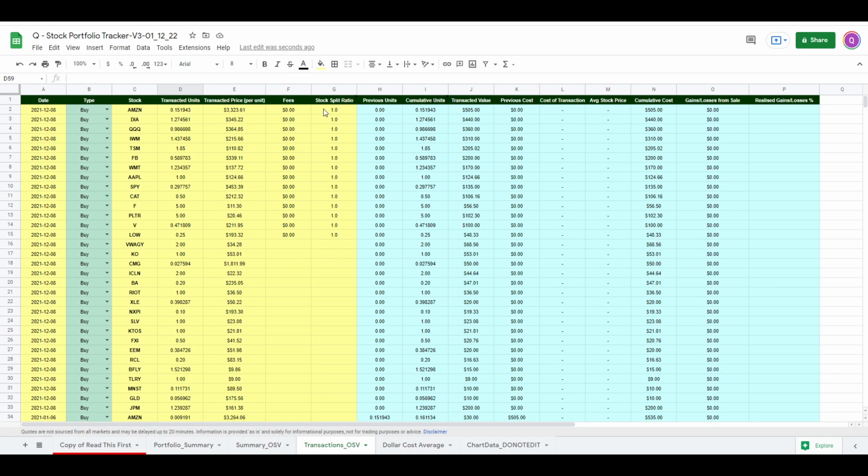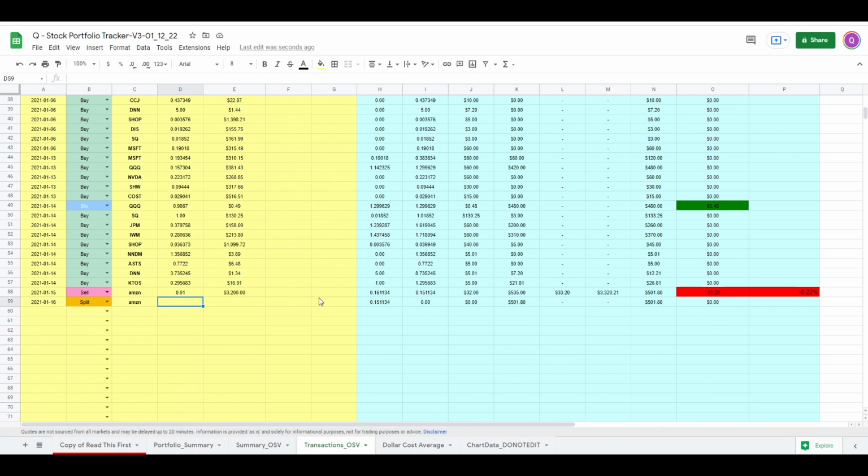Remember, this column G here is the stock split ratio. Now let's say, for example, Amazon decides to do a 1-for-4 split, which means for every share of Amazon, you get 4 shares of Amazon. And also the price ends up being divided by 4. So we'll just end up putting here 4 for our stock split. And you see nothing really happen here.